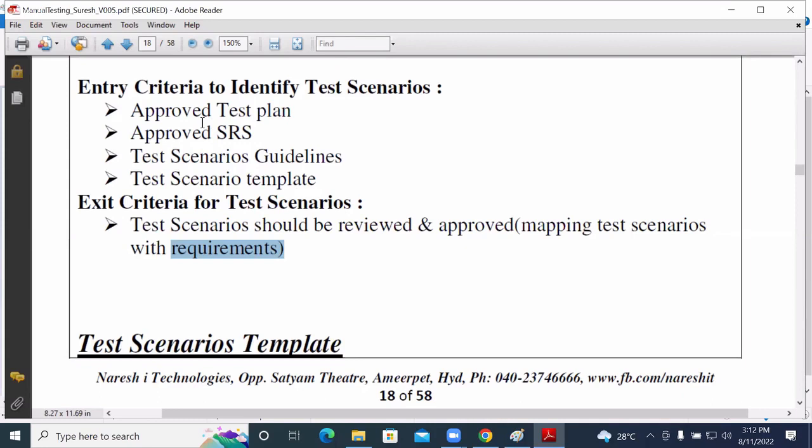So the very first one is approved test plan. After that, approved SRS. After that, scenario guidelines. After that, scenario template. All these particular things are considered the entry criteria for test scenarios. Exit criteria, as simple as that: the lead will take care of doing the review and then approving. That information will be provided with the help of these test scenarios. Okay.